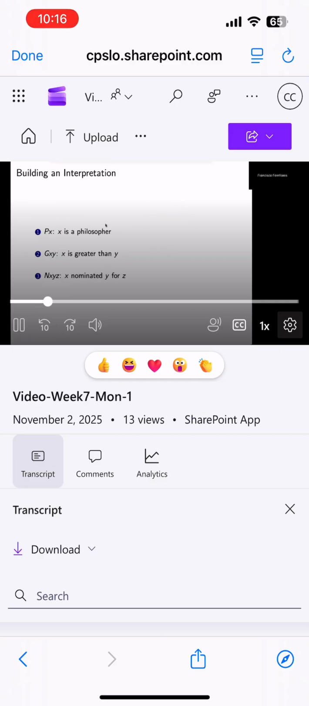Before we talk about constants, let's just be clear about how we build an interpretation when we specify the meaning of a relation. So for example, we'll write Px, X is a philosopher, or Gxy, X is greater than Y, or Nxyz for X nominated Y for Z. And it is a convention that we follow to use the variables in alphabetical order. So we always use X before we use Y, and we always use Y before we use Z.